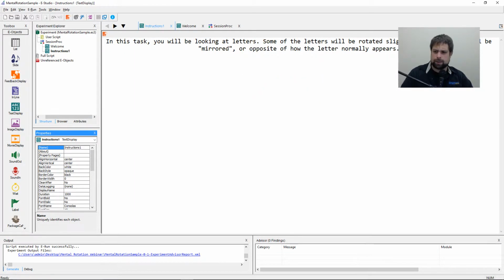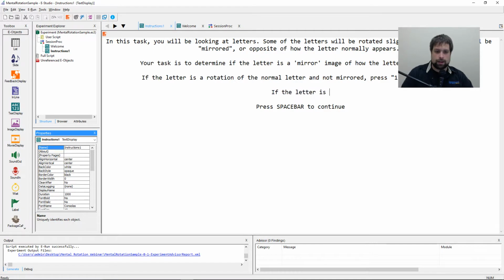I'm going to make a lot of spelling mistakes. If the letter is a mirror and not a rotation, the normal letter, press 2 on the keyboard. And then press spacebar to continue. So now that we have all of our instructions set, and I know that I press 1 if it's just a rotation, or 2 if it is a mirror. And I spelled mirror wrong there too. There we go.